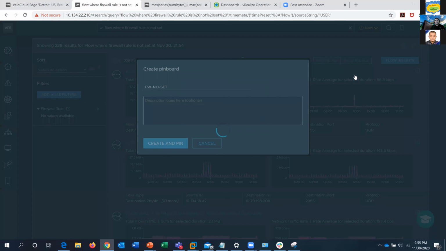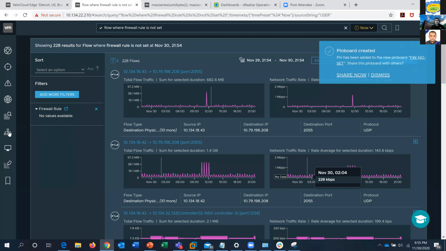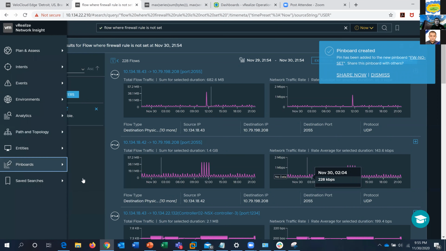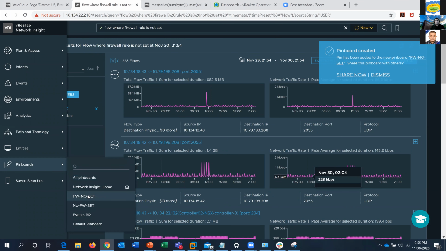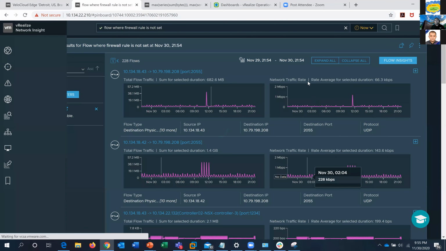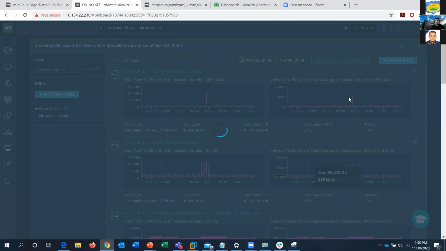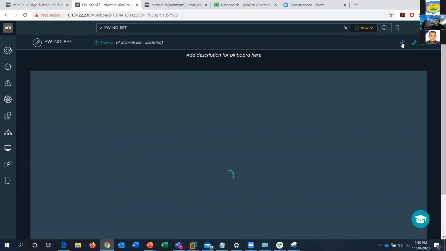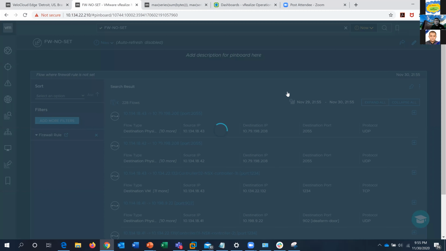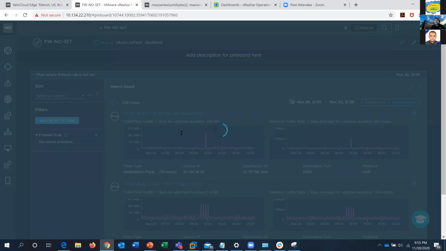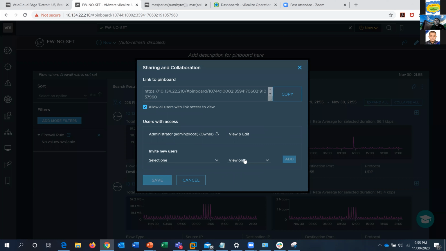You get a share now option right away, or you can come into the pin boards, the one which I just created, FW not set. I'll go into it and revisit it whenever I need. You see this option which says share. I click on share, and it helps generate a URL. This is the URL, and I can specify which users and what level of permission I need to give, whether it is view or view and edit. So this is one of the cool features.